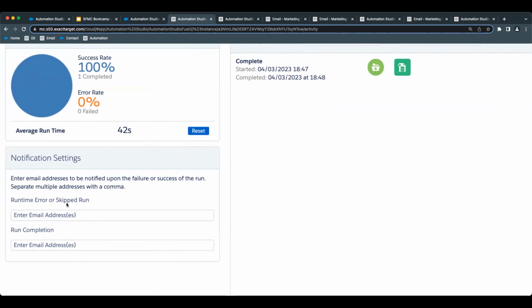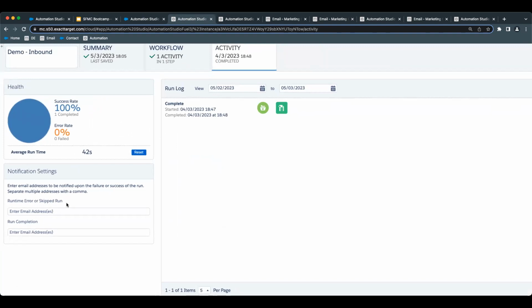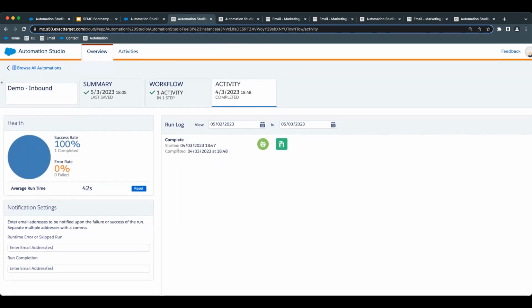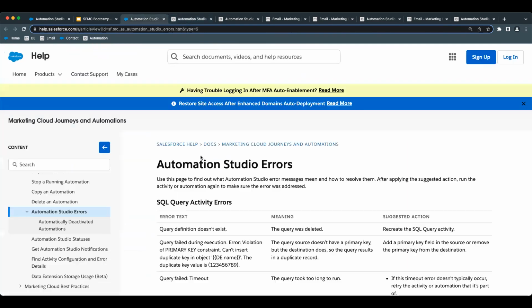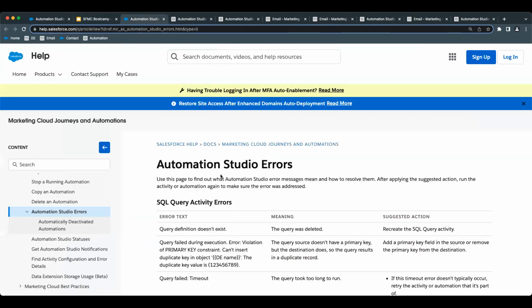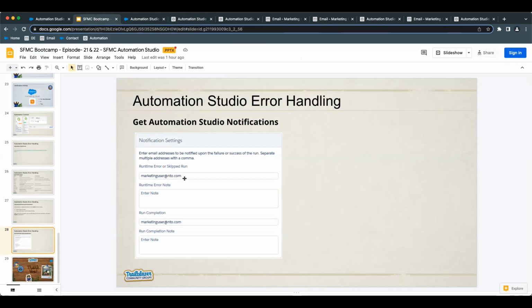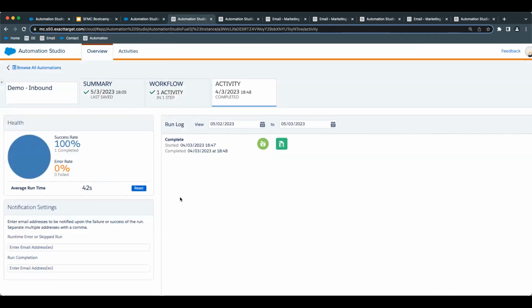Because once you have configured the automation and it runs on a specific schedule at a specific interval, you are not going to come back here and see what's the status, whether it is running or failing. So it is very important to use this notification setting option and configure an email address so that you get an email alert whenever there is an error or whenever your automation fails.